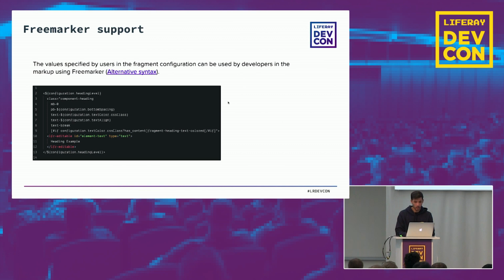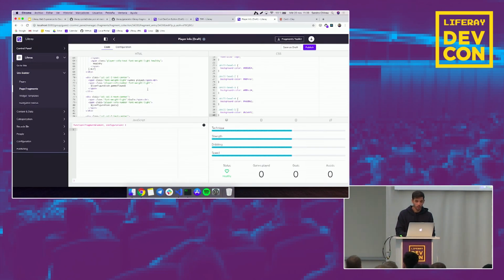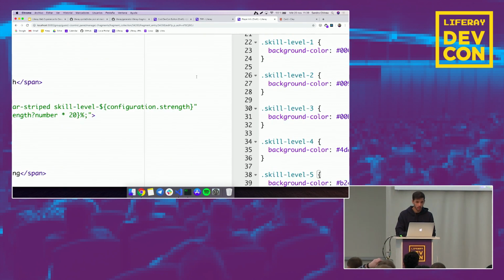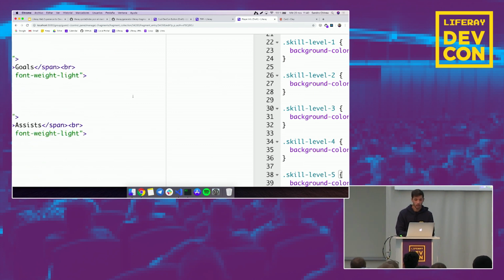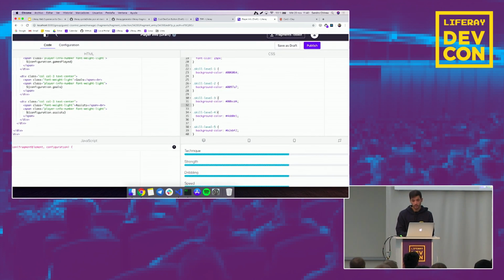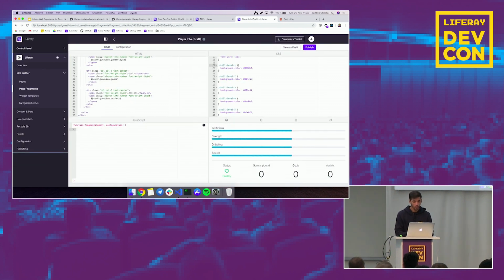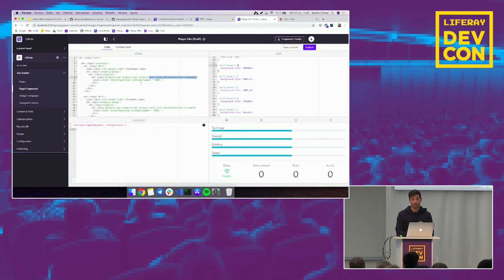Okay, so in our case, I used FreeMarker here to put the class for the progress bar. As you can see here, I put skill level dash and the value that the user selected for that skill, and then here I have classes just to change the color of the bar depending on the value. Okay, so that's how the developer can use the configuration values in the markup using FreeMarker.